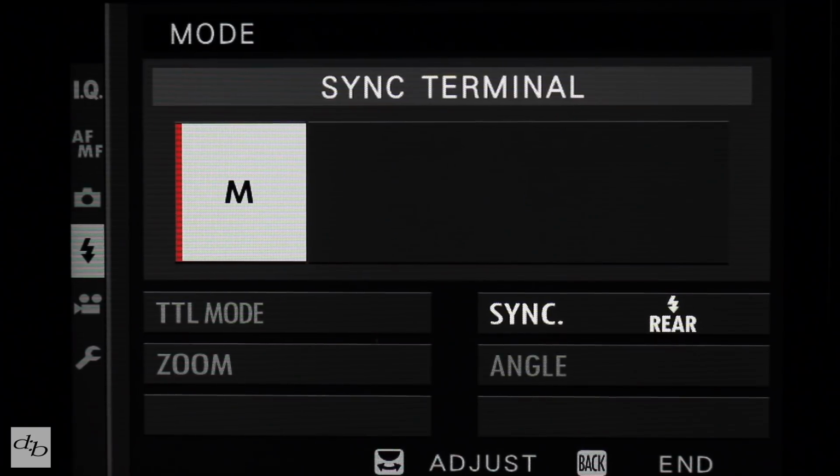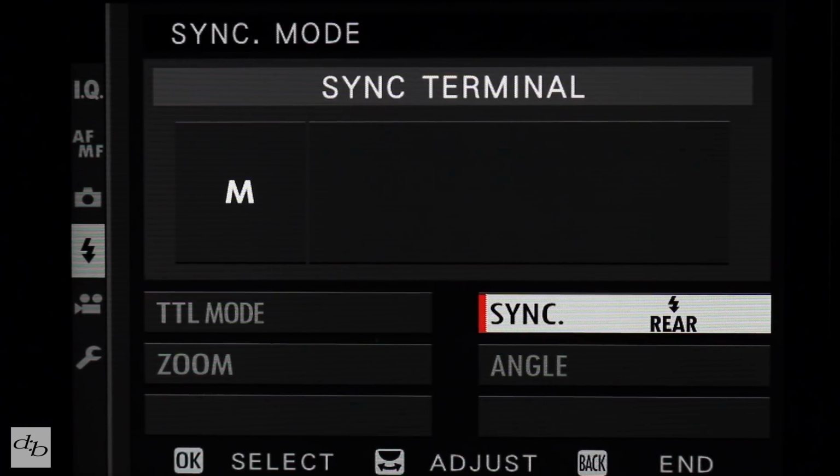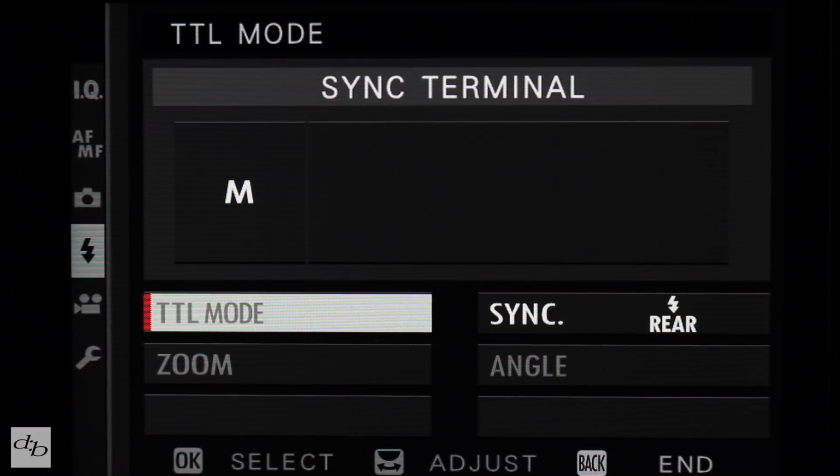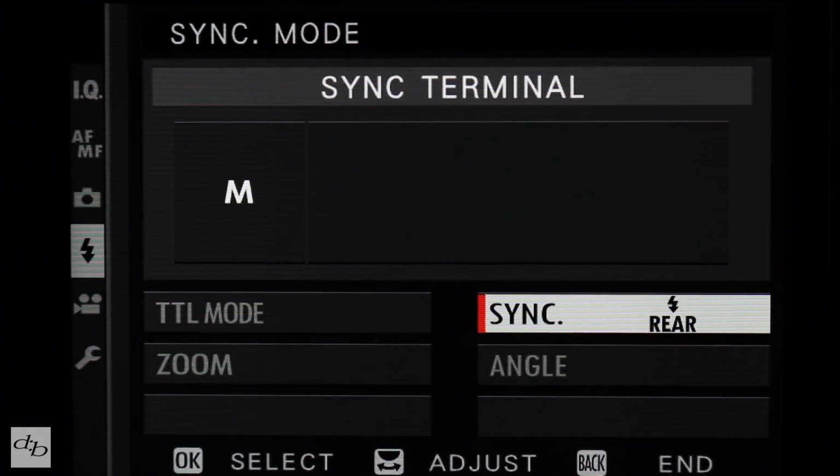Flash settings, let me just see now. I've switched it to rear. I haven't tried out my flashes on this yet, but that'll be fine. Once I stick it on, TTL, rear, and we're good to go.